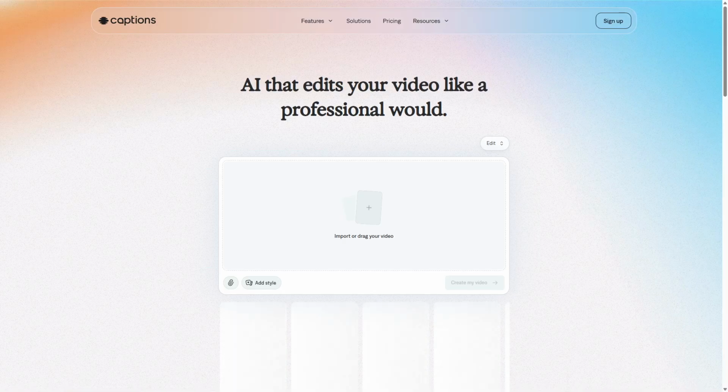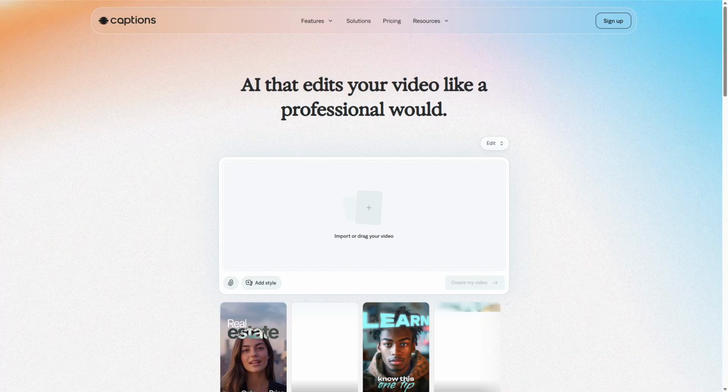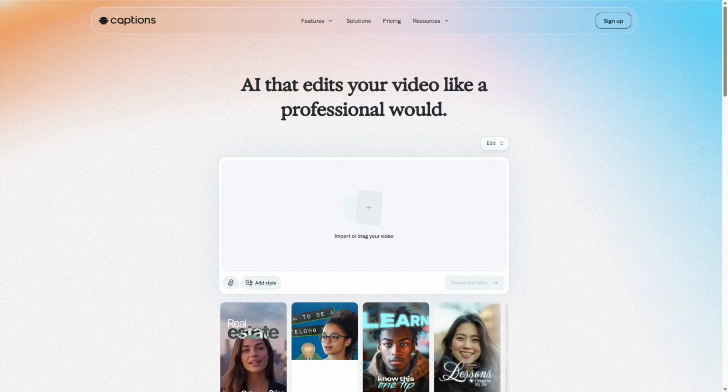In conclusion, Captions AI is a decent tool for those looking to add captions quickly and easily, especially if you're a casual creator. However, if you're a professional editor seeking advanced features, you might feel limited here. It's worth trying out if you value efficiency, but just keep your expectations in check.